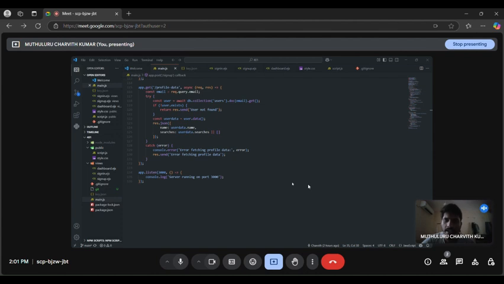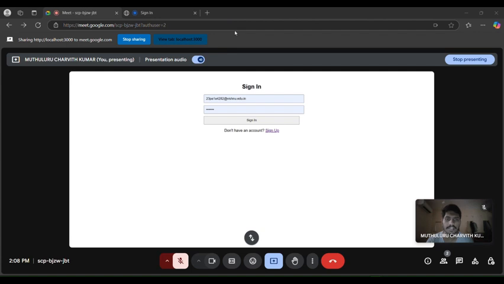And if there is an error in running the try block, it sends error fetching profile data, and also it shows the error in the console. And the last one starts the express server on port 3000 and logs a confirmation message in the console as server running on port 3000. This is the code of the website, and let's see how the website works.